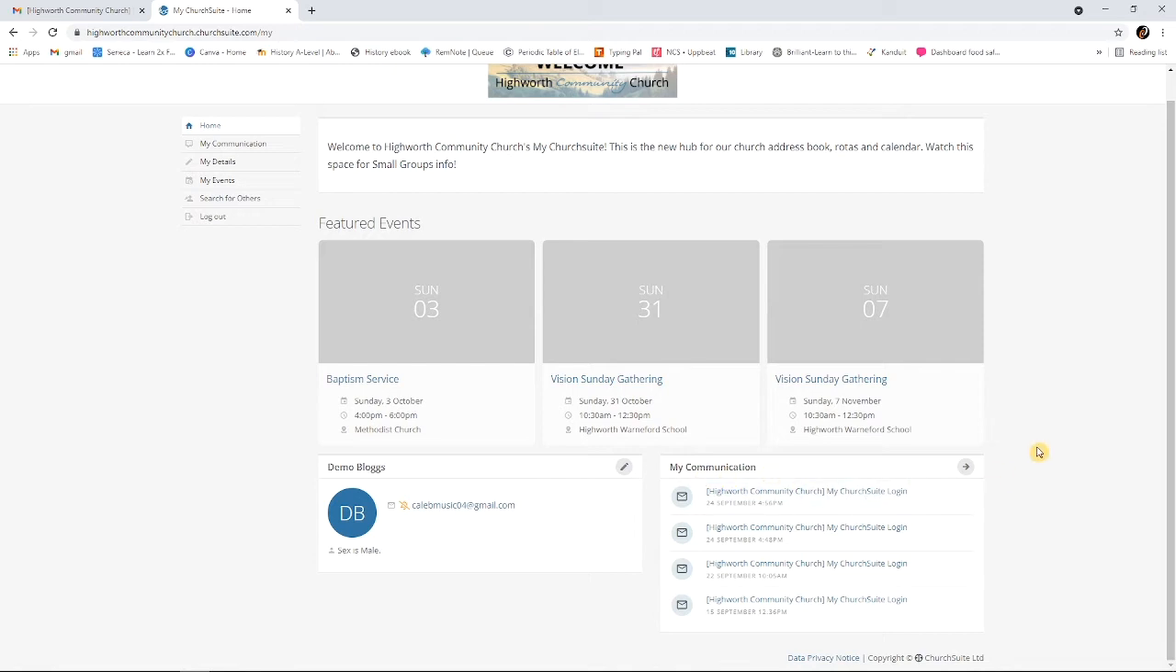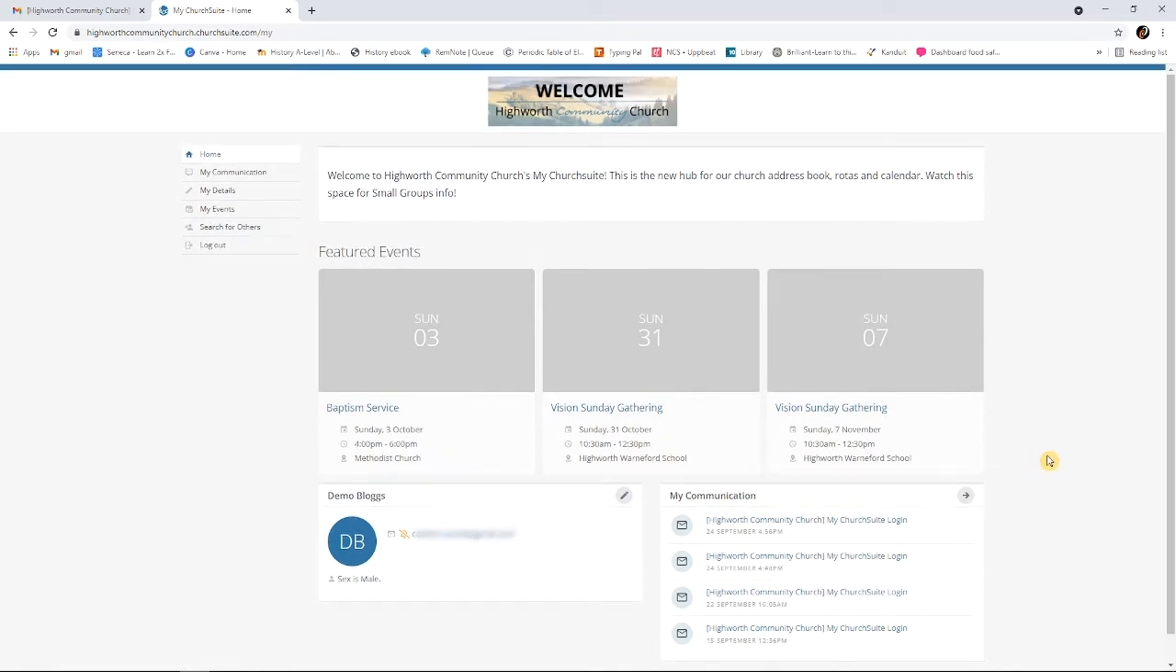If you are on a PC, down the left-hand side, there's a navigation bar with lots of different tabs with different things written on them. They say Home, My Communication, My Details, My Events, Search for Others, and Log Out. Now, if you're on a phone or possibly on a tablet, rather than being down the left-hand side, you might find that they come across the top of the screen.